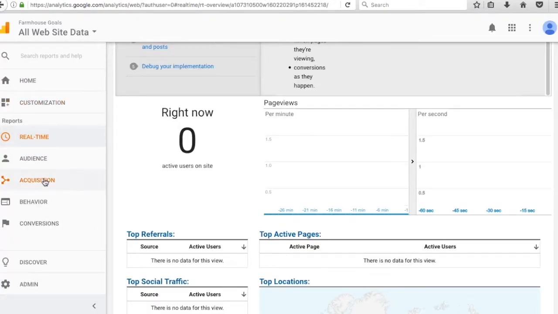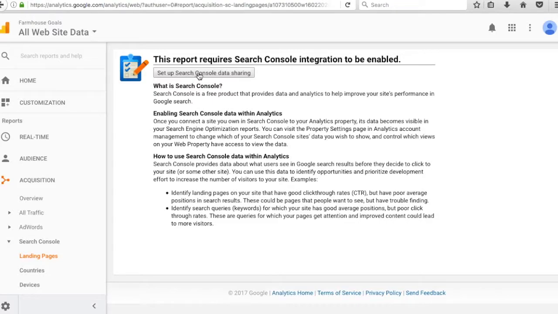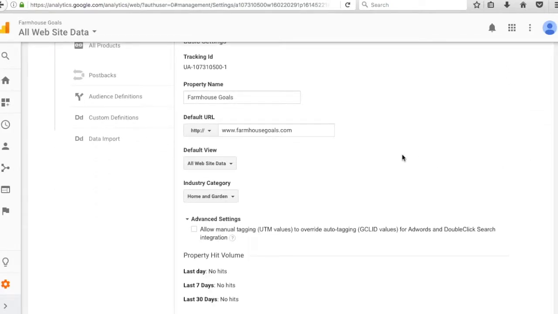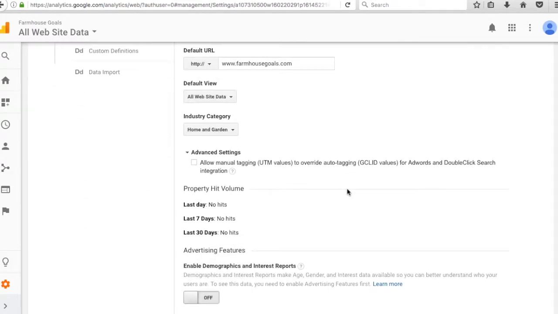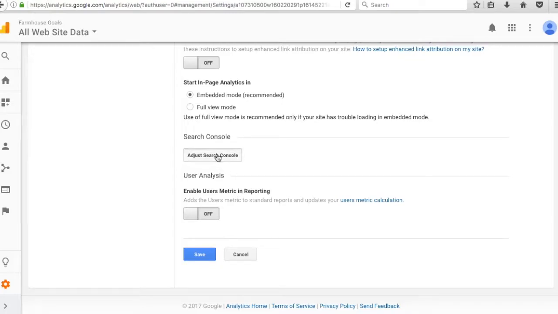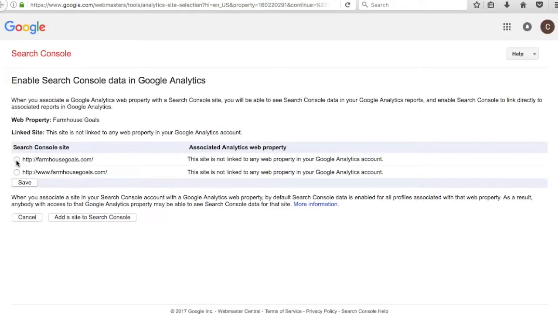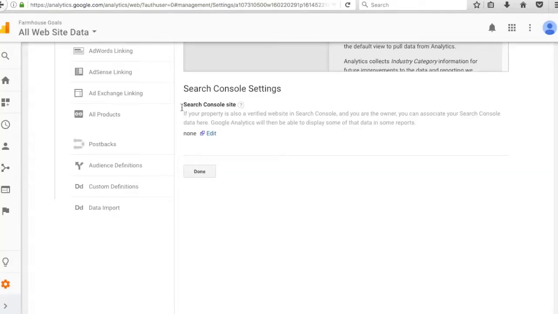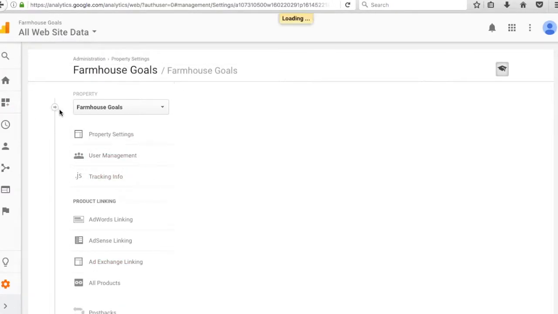Okay, so what we can do down here is, if you see Acquisition Search Console, go in here and click Set up Search Console Data Sharing. Since we just set up the Search Console, we want to click Set up Data Sharing. Here we go, Search Console, Adjust Search Console. We're going to click Edit where it says None, and we're going to select the one without the www, click Save. So let's see if that updates now.